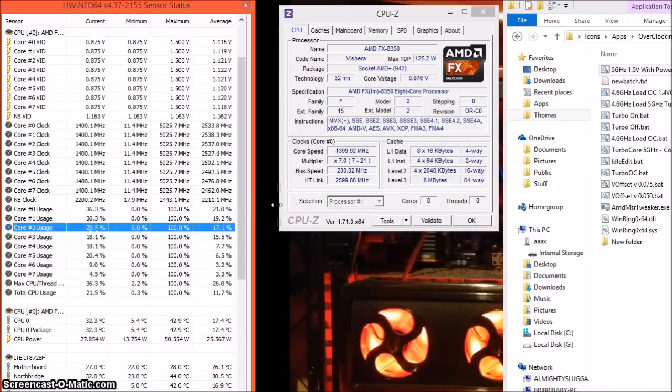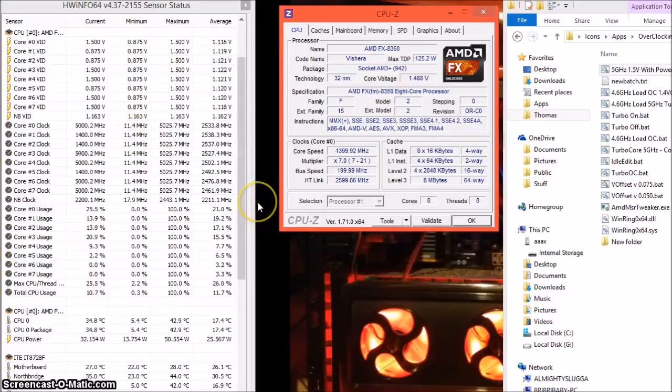So, right now, I'm not doing anything, and it's just down clocks. And as I move my mouse around, start clicking around, it will up clock to 5 gigahertz whenever I do anything. Now, yeah, that's pretty much it.